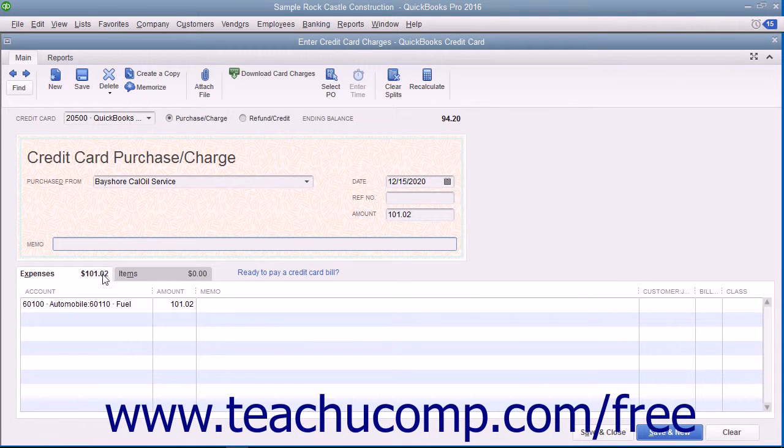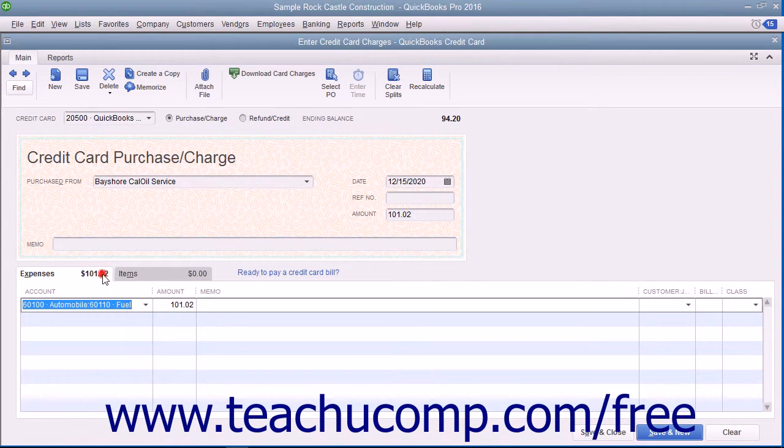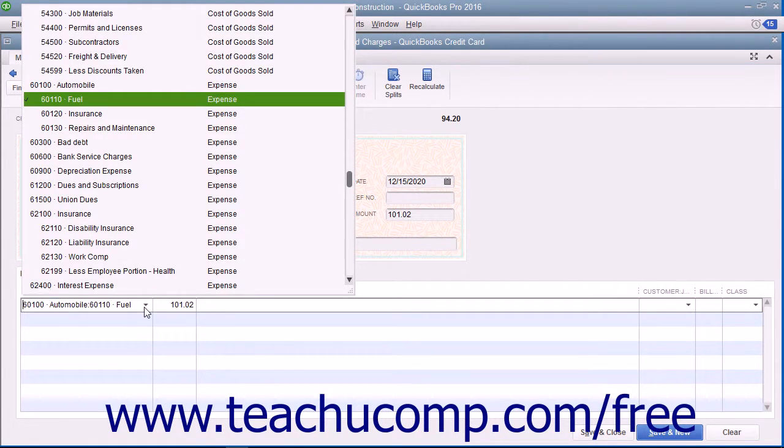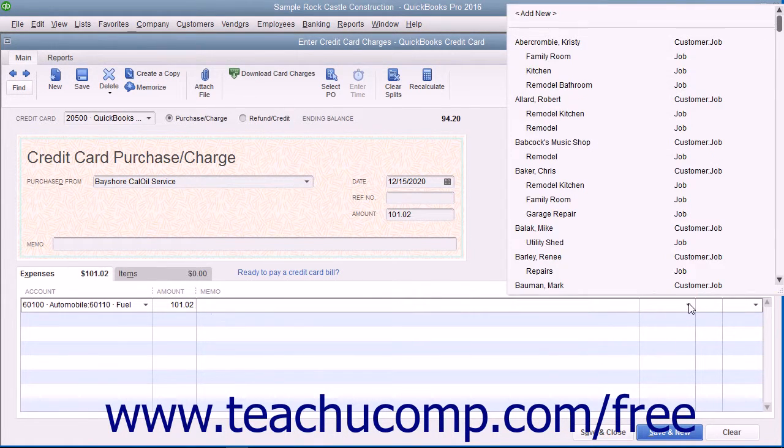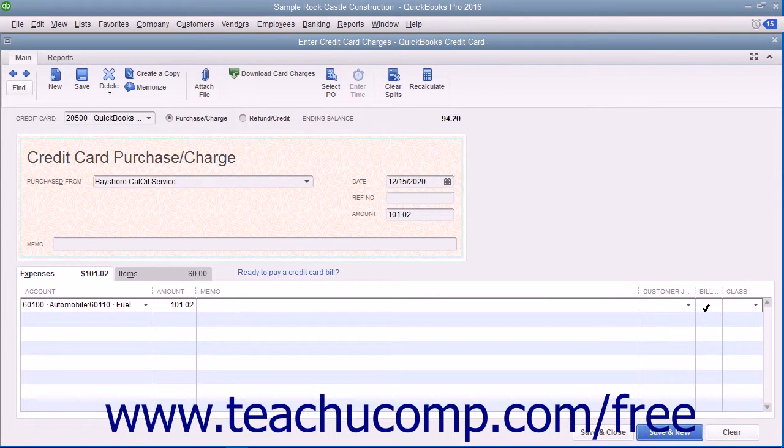At the bottom of this window, as in the Write Checks window, you attribute the total amount charged to the relevant account or accounts by selecting an account from the Account column on the Expenses tab. The total amount then appears in the adjacent Amount column. If the charge is for a job, you can select the name of the job from the Customer Job column and set its billing status within the Billable column.